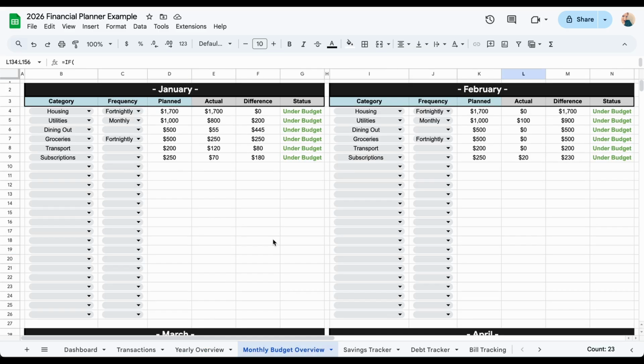And then this is your plans, so how much you want to be spending per category. So you choose your different categories. You can choose if it's frequent, regular, so dining out, fuel, and maybe you have multiple subscriptions, so you don't choose a frequency, but groceries you do every fortnight without fail, utilities you pay every month without fail. So you put in your planned amount, and then this will automatically calculate how much you actually spent and the difference, and whether you're over budget or under budget.